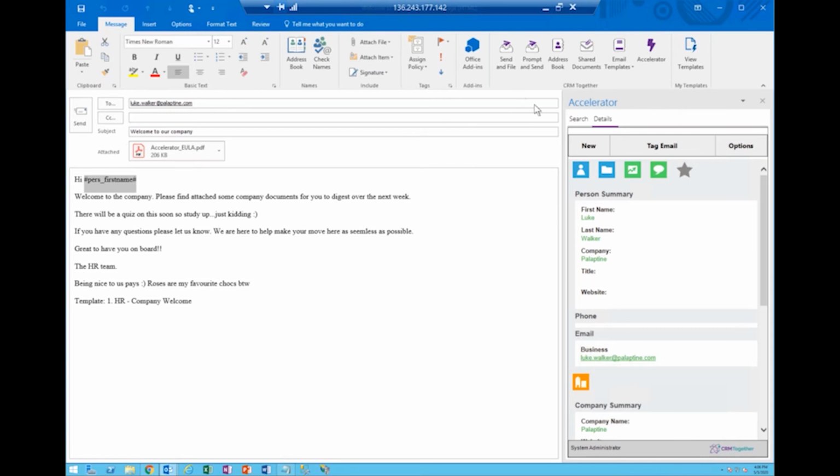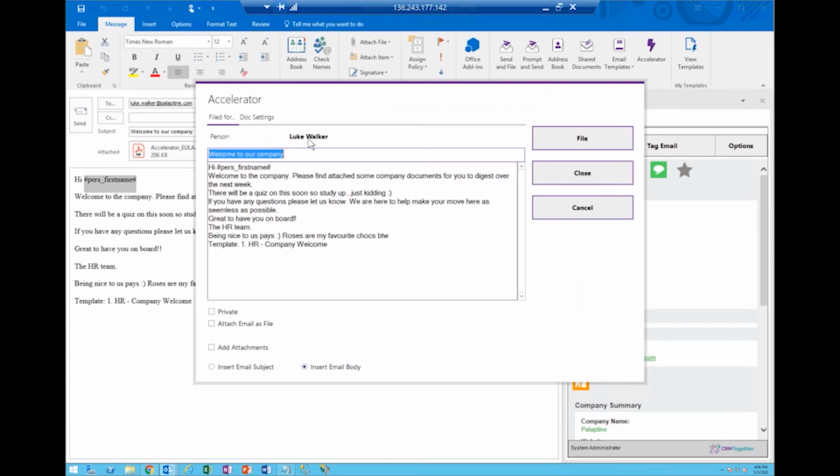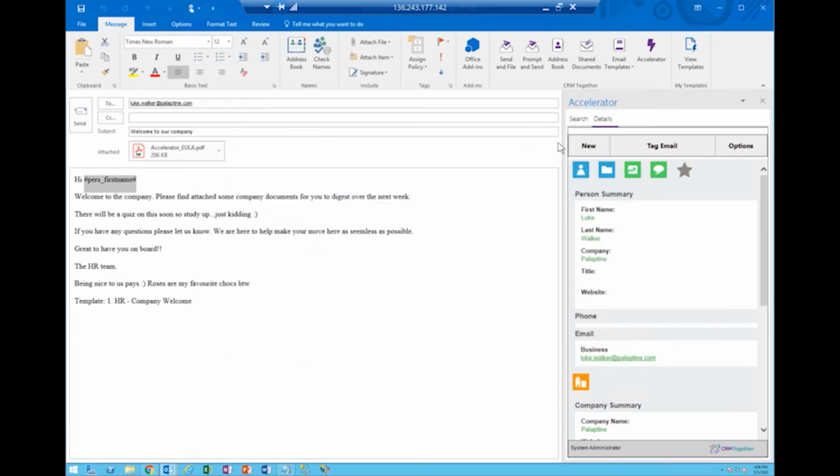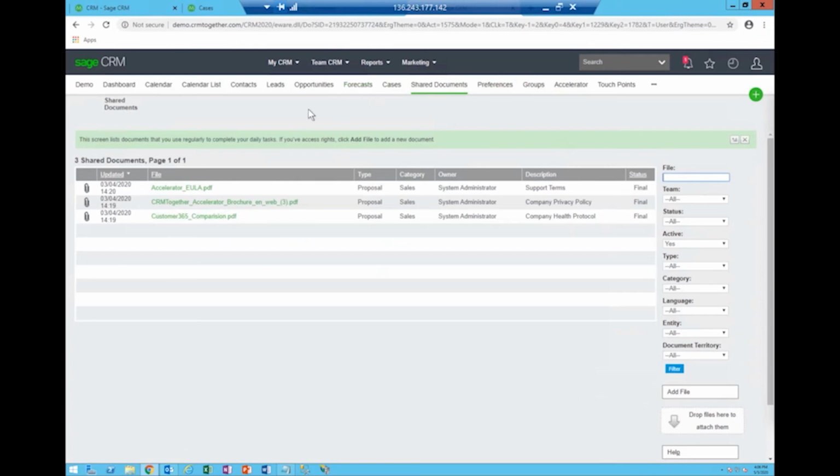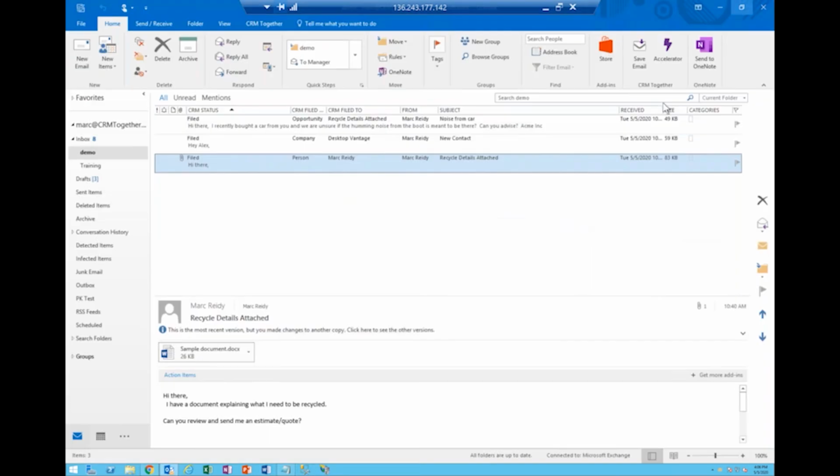And then your options are, of course, you can send and file or prompt and send. If I prompt and send, it's going to show you the screen to say that's against the person. This is the guy, Luke. I can add the attachments if I wish, and then I can just send it and file it. That sends it and files it against that particular company. Oops, we got a bounce there.